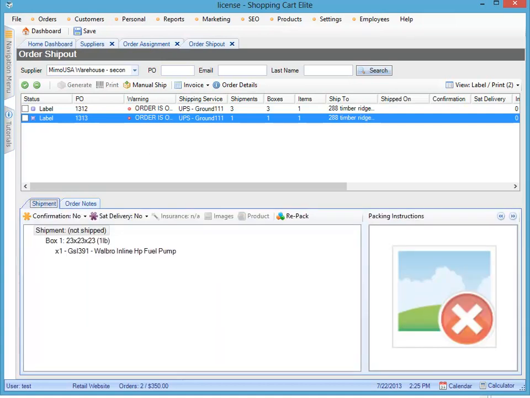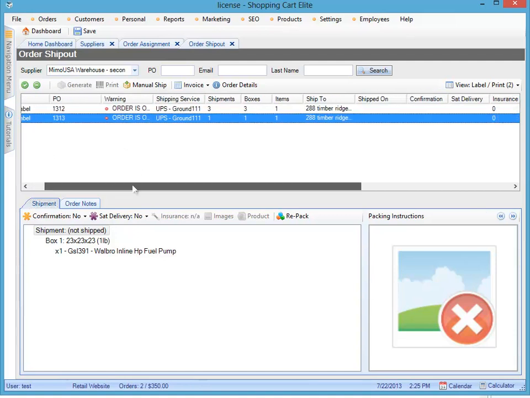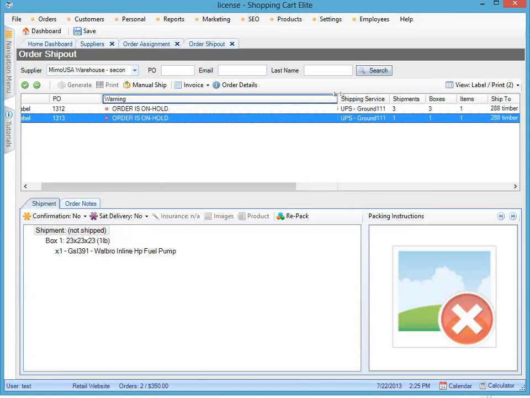On these fields, you will see the status. So it would say that it needs a label, or it needs to ship, or it has been shipped. You have the PO number and any kind of warning notes. So if there's any problems with the order, it's going to show up here.